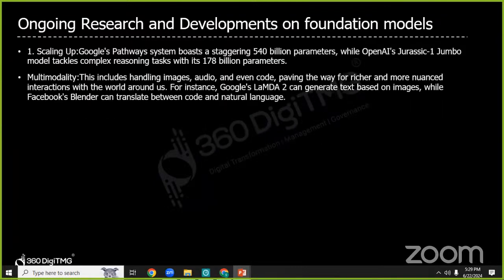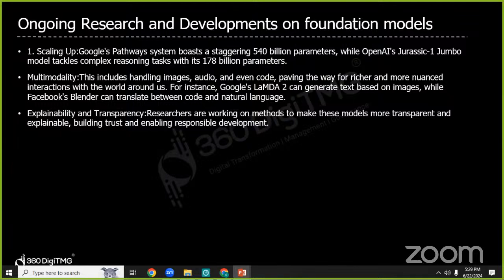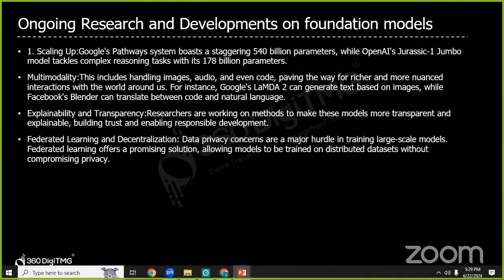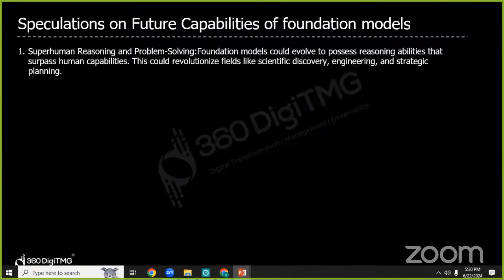Okay, what is some of the ongoing research? So we're trying to scale up. Google's Pathways is boosting all these parameters. They're still working on a lot of parameters, we've seen Llama 2 today. So that is also increasing its multimodality. Explainability and transparency will become easier. Then we also need to look into the privacy concerns, right?